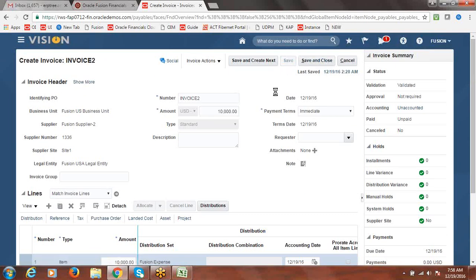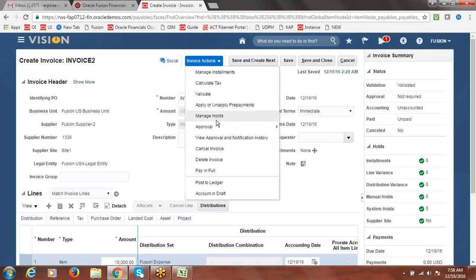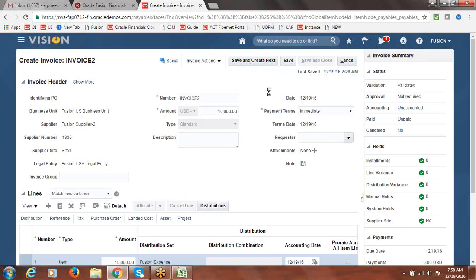Since invoice is validated, system has to create the withholding tax invoice. We'll go and find the withholding tax invoice with the withholding tax authority, right? The withholding tax authority name, system has to create the withholding tax invoice. So save and close.